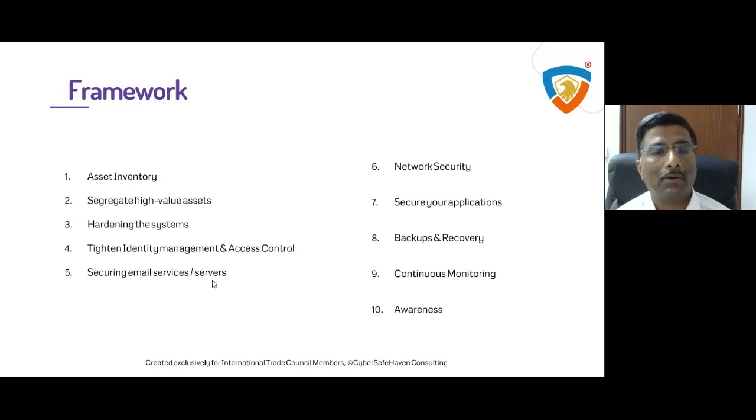Fifth point is around how do we secure the email services or servers, whether we have in-house or we have a hosted solution from G Suite or from Microsoft M365, or it could be from Zoho. Whether it's a hosted solution or you have an in-house server, how do you secure that?